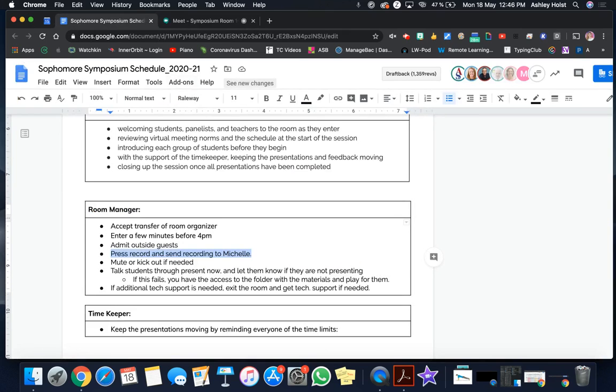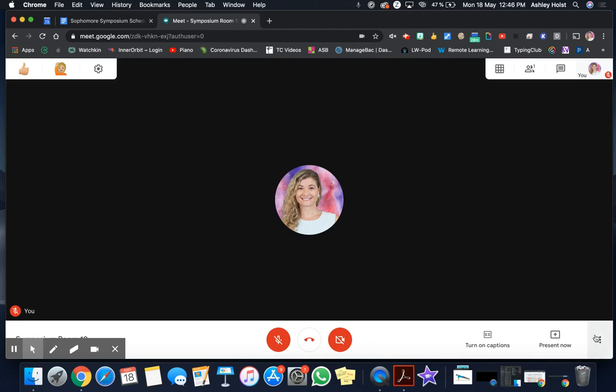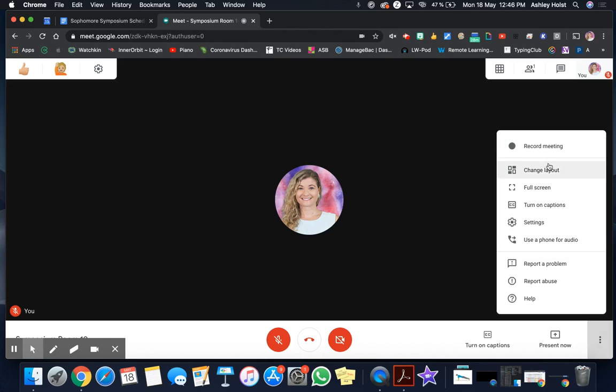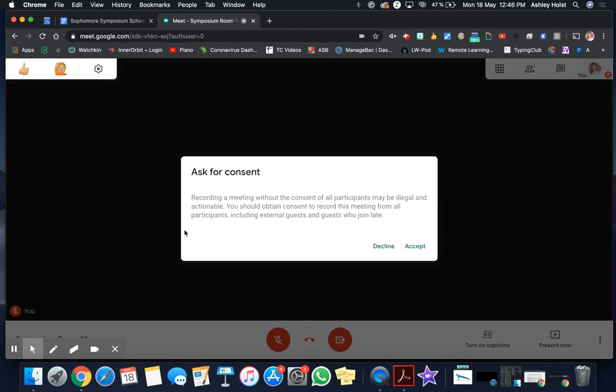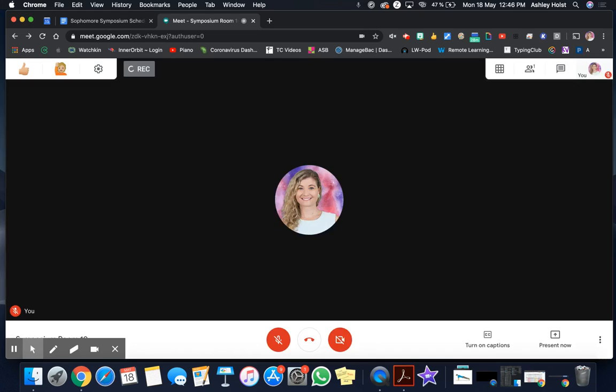Another one of your roles is to record the session and send that recording to Michelle. To record the session, just a reminder, you need to click on the 3 dots and then say record meeting. You'll see this dialogue. You can click accept for consent. You can let people know this meeting is being recorded, and it will be used in a video later that will be released.